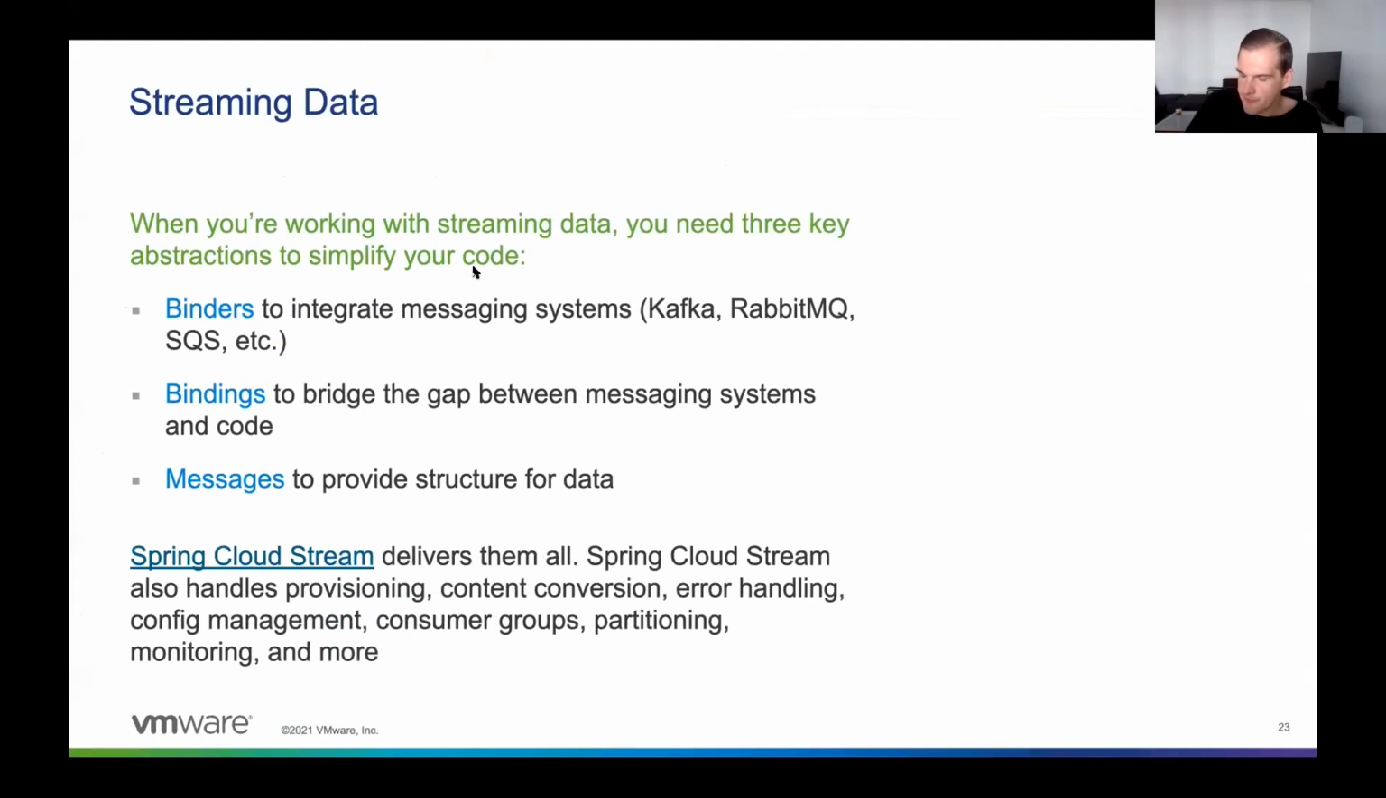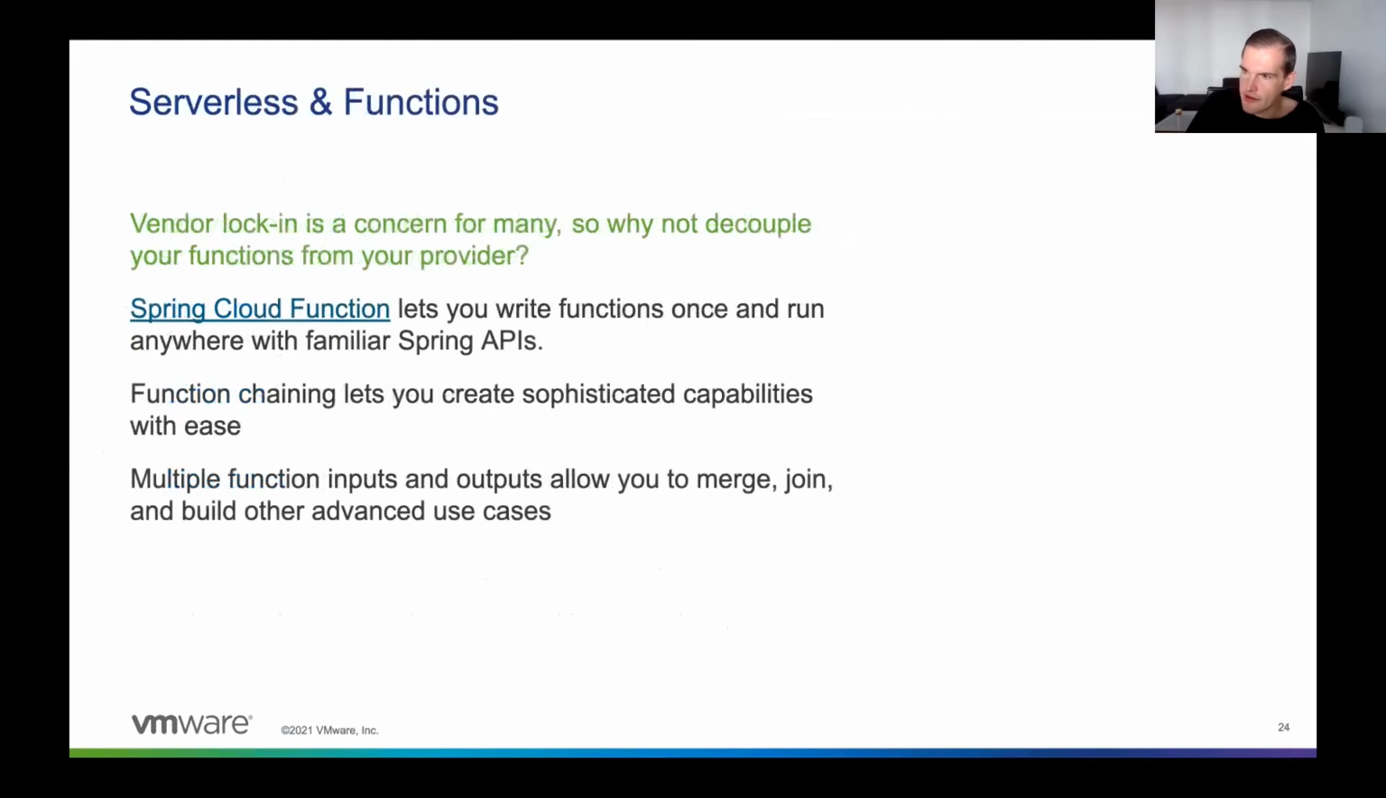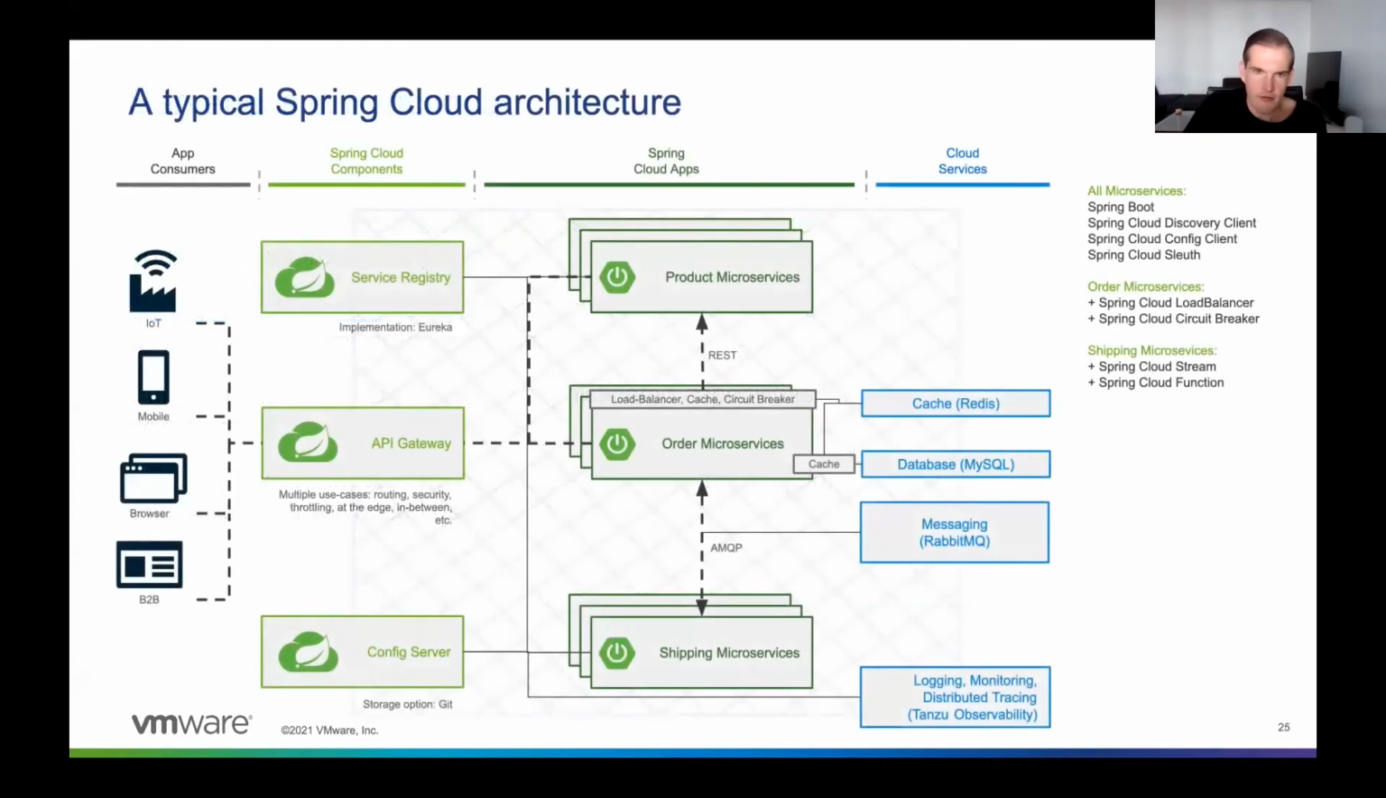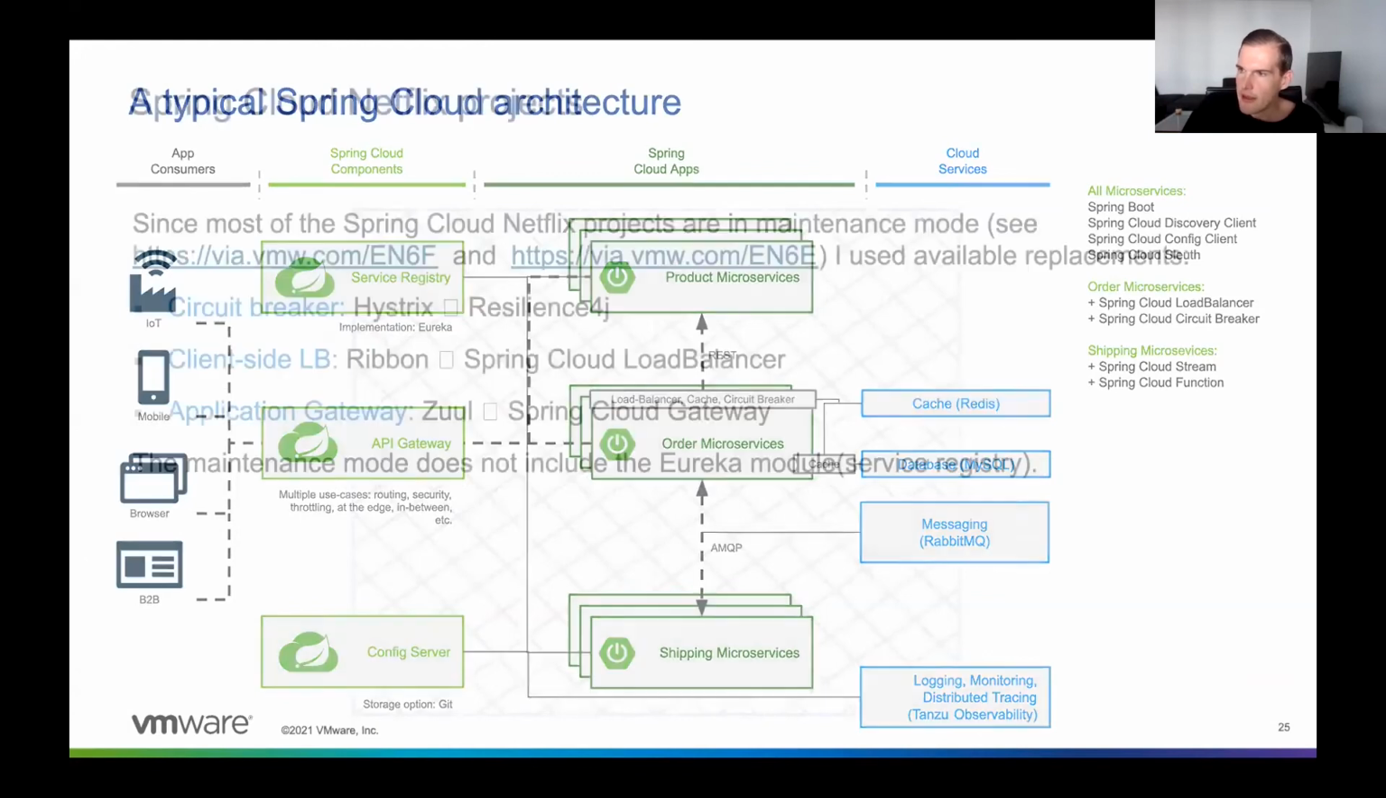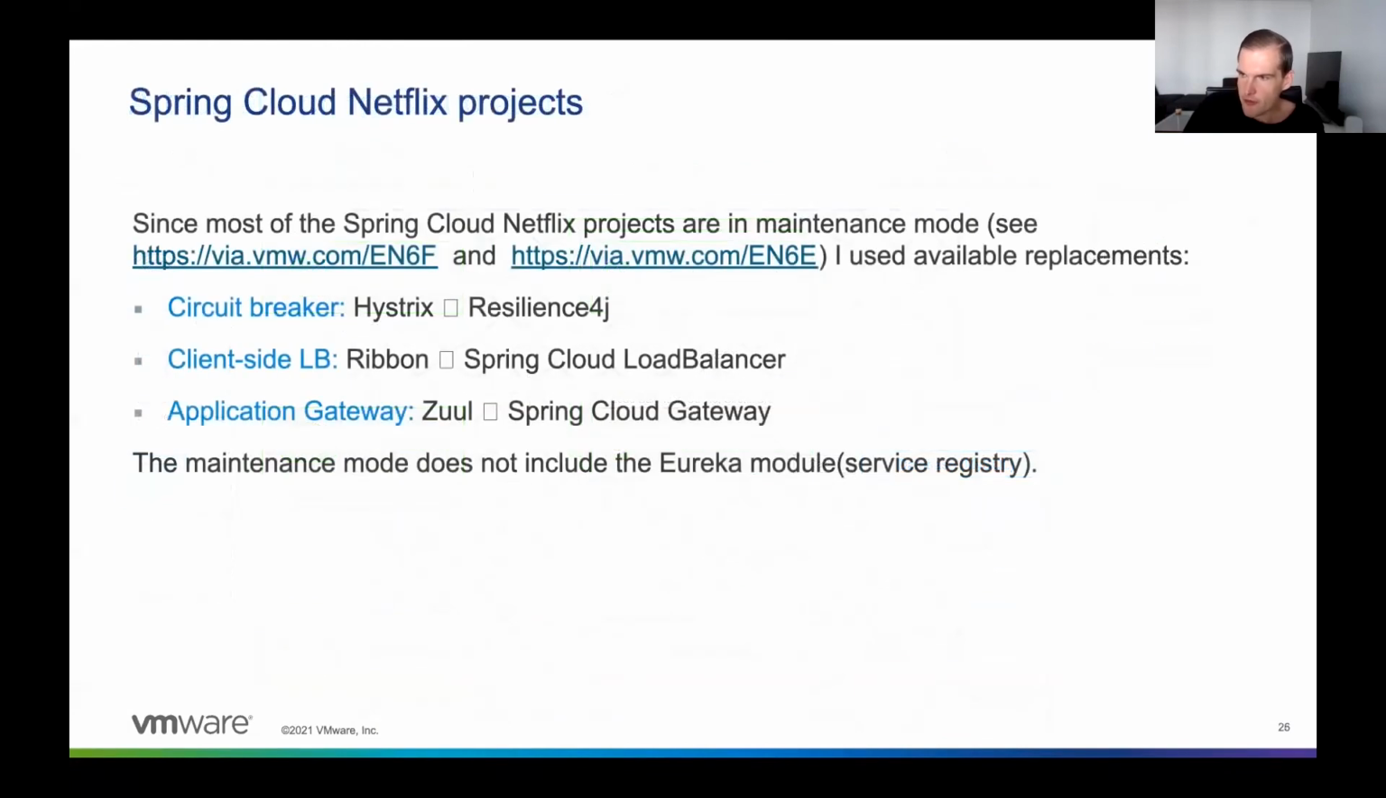Okay. That was streaming data and the functions I showed you. And with that, our Spring Cloud architecture application is complete. So you can see all the building blocks here. And as I mentioned, the code is available for everything. And just one note here.